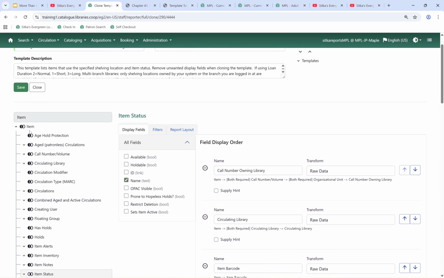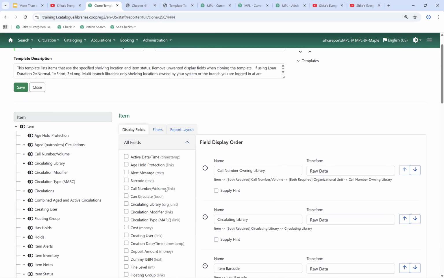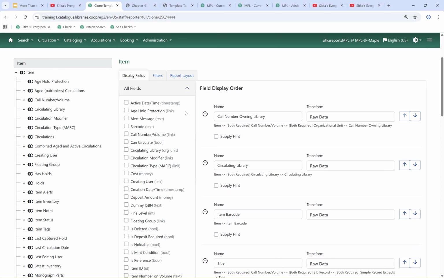Now, before we add the filter, I just want to point out one other thing, and I'm just going to click on the main item table here. In the fields that you have available, you've probably noticed that we have these brackets beside each field. And what those brackets are doing is they're telling you what type of data those fields are. So, for example, the active date and time is a timestamp. An alert message and a barcode are both text. We've got some Boolean, so can circulate is a yes or no, or true and false. We've got org unit. Some of them are money, but you'll also notice that some of them are link.